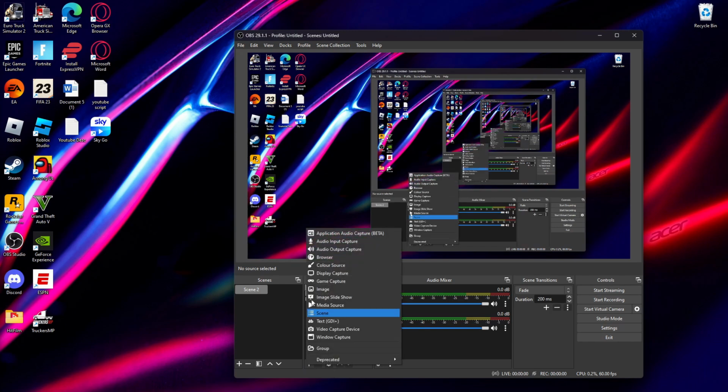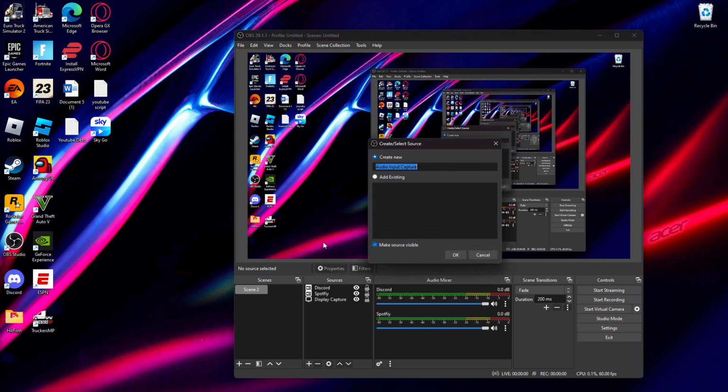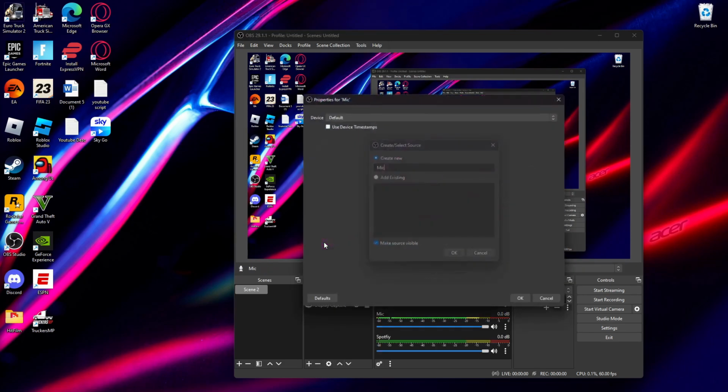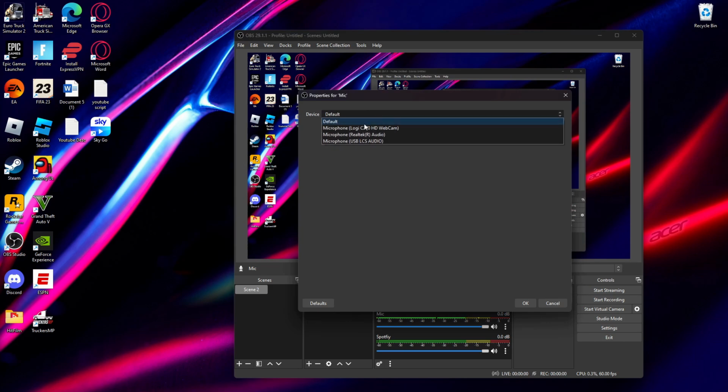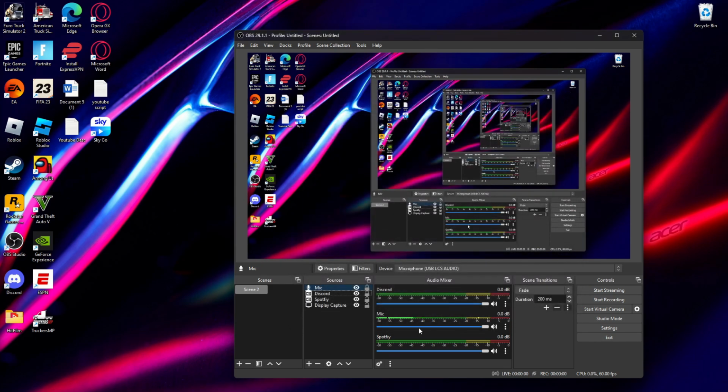Now if we were to add our microphone, we want to click Audio Input Capture and type mic. Press enter, and for device, you'd want to make it your microphone. And there, now we are speaking, you can see, I usually aim for my microphone volume to be around 20 to 15.